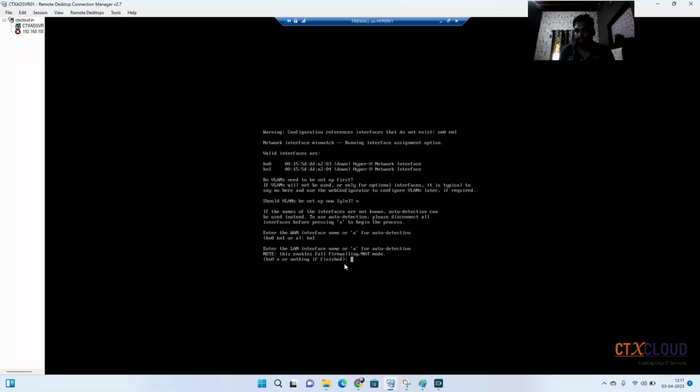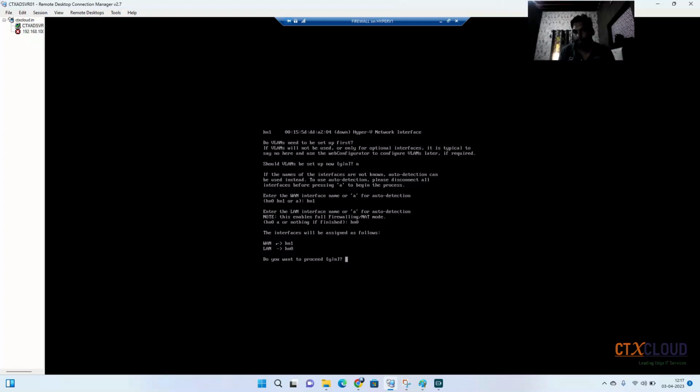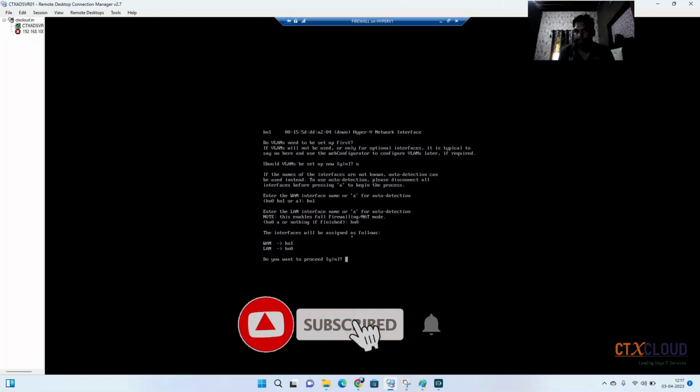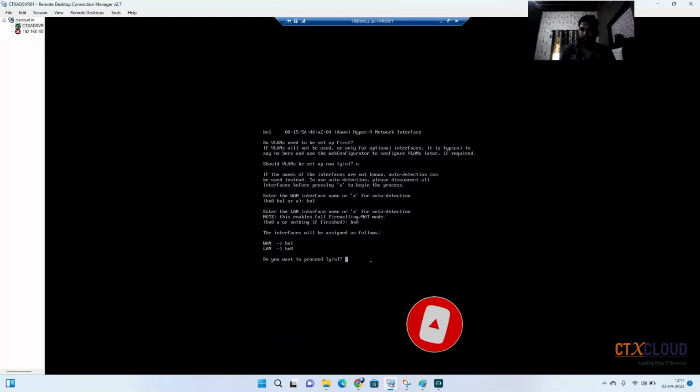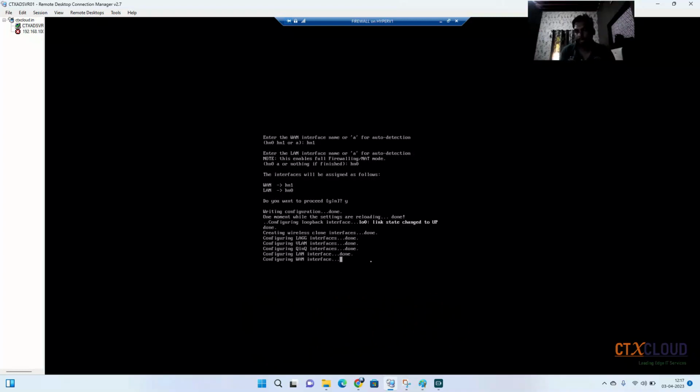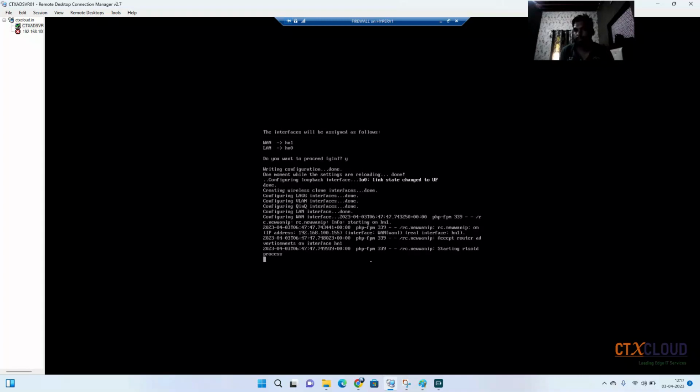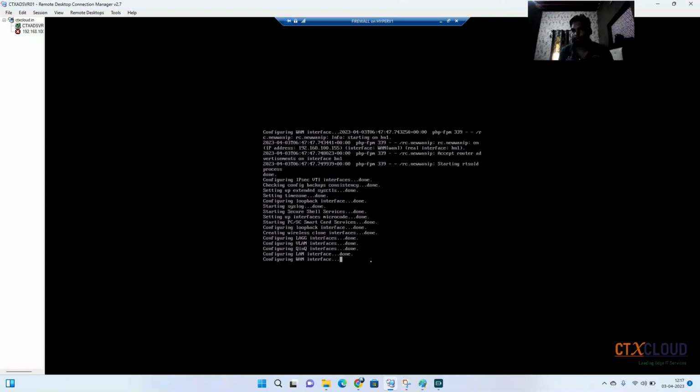Press enter. Now it is asking to enter the LAN interface. HN1 is my WAN interface, then HN0 is my LAN interface. Press enter. Now you can see that it assigned the interfaces WAN HN1 and LAN HN0. Do you want to proceed? Press enter, yes.